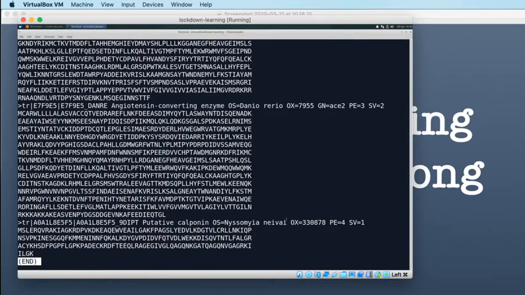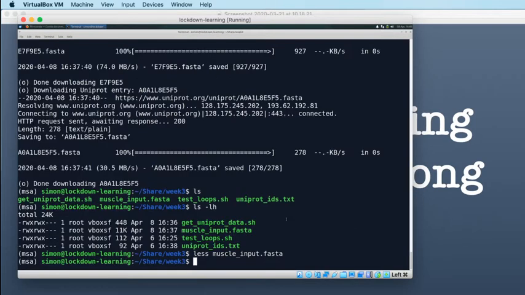I may have mistranscribed an identifier there, because that doesn't necessarily look like an ACE, or an angiotensin converting enzyme, as they are called. It's also not from the organism that I expected it to be from. So I may have mistranscribed an identifier there. We'll come back to that later. If it doesn't align very well, then maybe we'll have to modify our uniprot IDs script file at some point. Okay, so let's press Q to quit less.